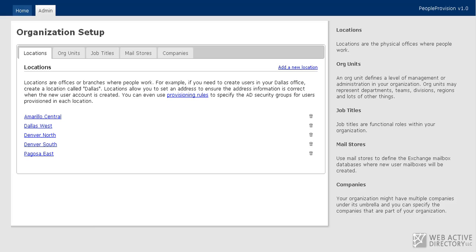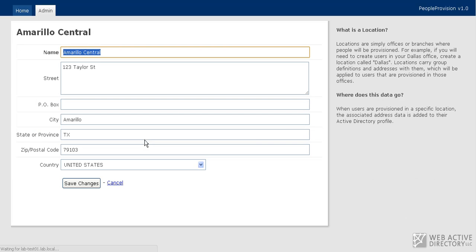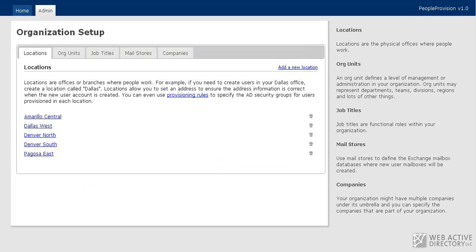First tab, Locations, allows you to configure the physical offices where people in your organization work. This could be any type of location you want. Basically, it's the address information that you want to store in Active Directory. So for example, if I look at this office, I can see I've configured the name of the office along with all of its address information. You can do this for all of your office locations.